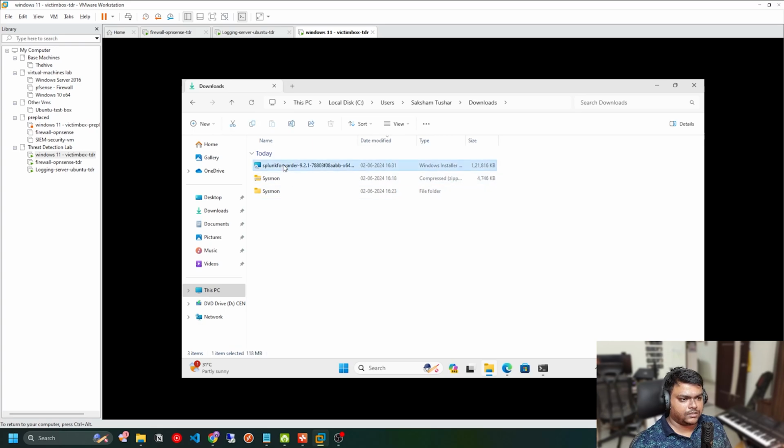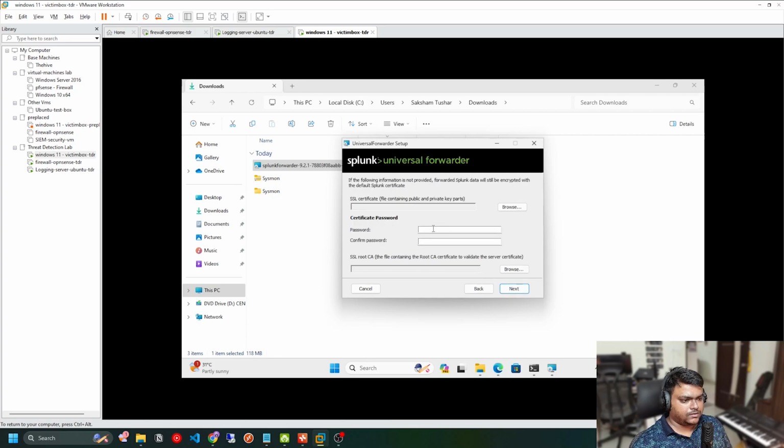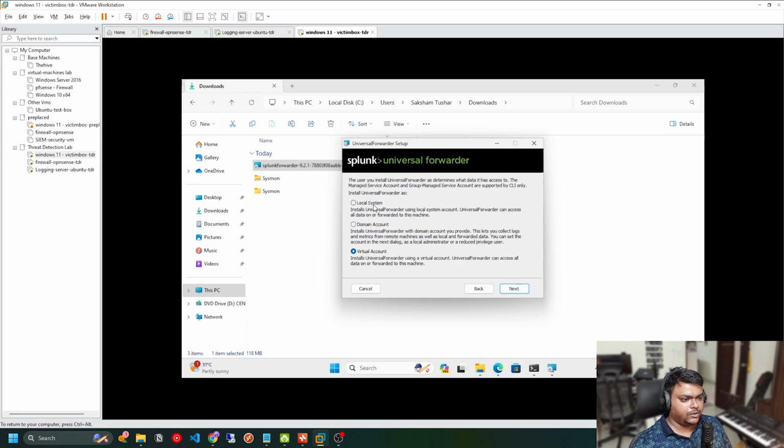Let's start installing it. We'll accept the license, an on-prem Splunk Enterprise instance. Okay. We'll click on Customize Options. We'll leave the location as is. We can leave this because we do not have an SSL based instance, so we can click on next. We'll use the local system because we want the universal forwarder to have access to all the data on this machine and forward it, right? Sysmon resides on this machine, so we'll use local system.